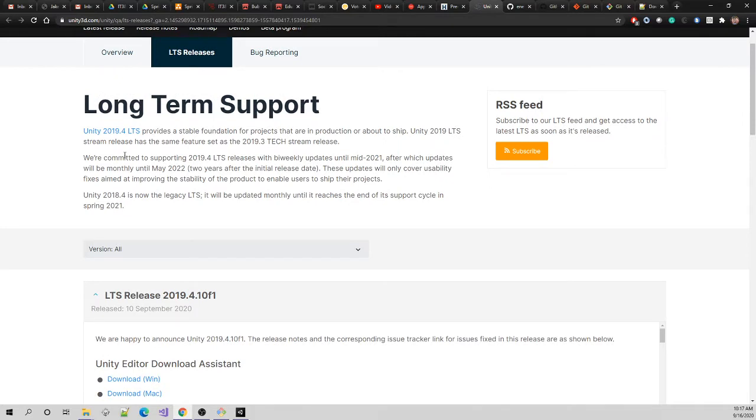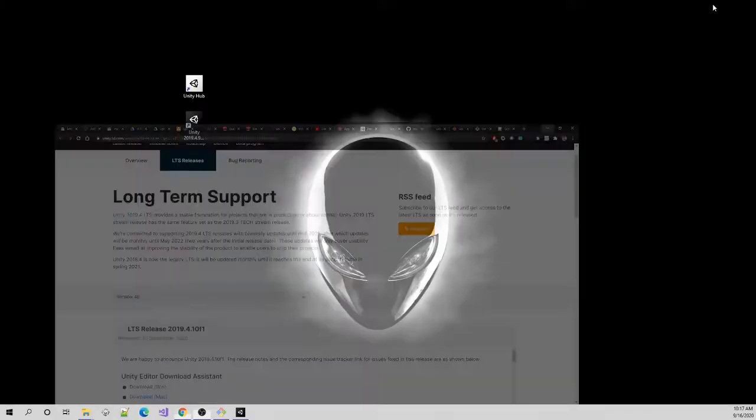They're more stable. And yes, Unity is into like 2020 now, but the difference between the two versions is so slight. It's not going to make or break anything. You're learning the basics of Unity, so we can go with the long-term support 2019.